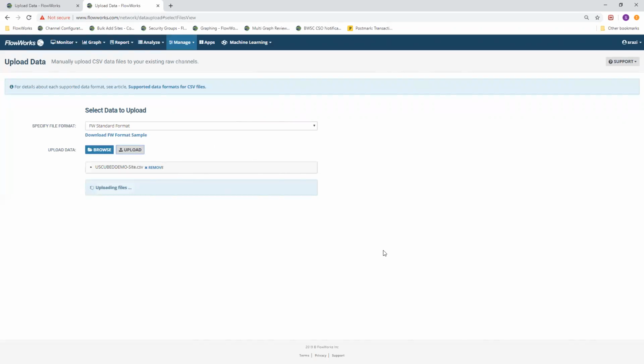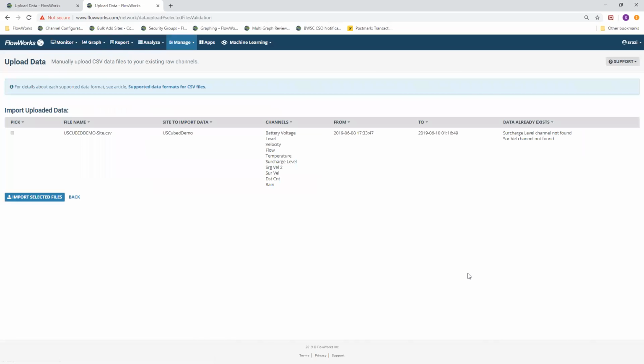Right now our parser is running in the background and checking the contents of the file to ensure that it is in the format that we need to get it into the site and channels. And there you go. Now there's 2 particular channels that were not found. The one wasn't the surcharge level, and the server velocity channel was not found. So if channels are not in the actual site, you can always let support know, and we can help you with that. But otherwise, these are the channels that were found, and it shows your date ranges.